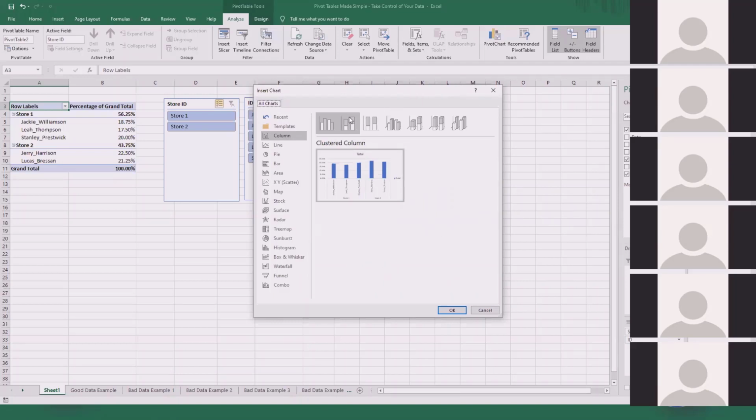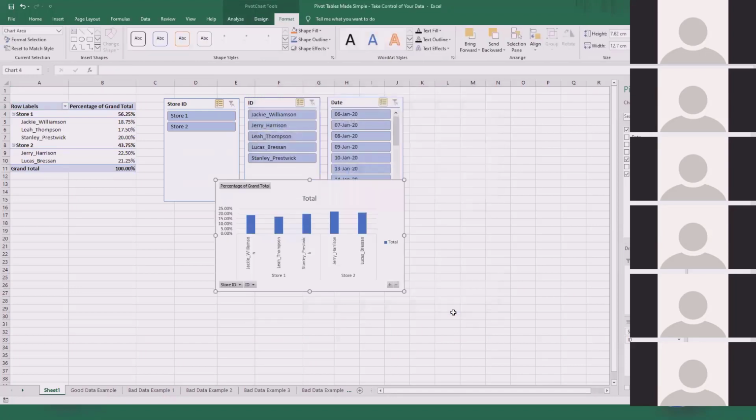But you can see there's a number of other versions of it, whether you want to go 3D or if you have some additional pieces of data to add into the pivot chart. But we're going to go just simply with the column here, the clustered column. And I'll click on OK. That will add in my pivot chart.